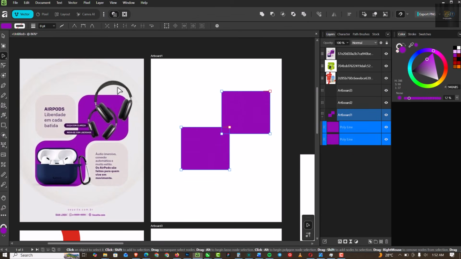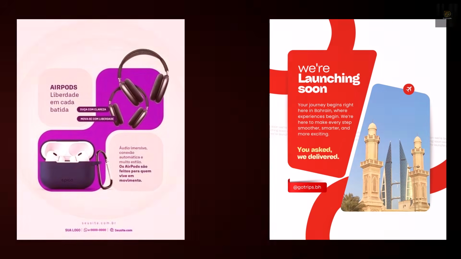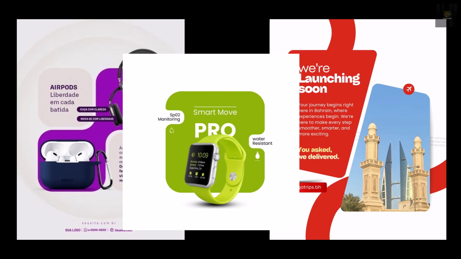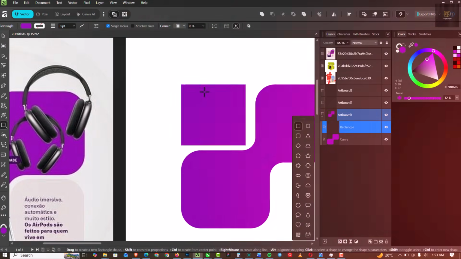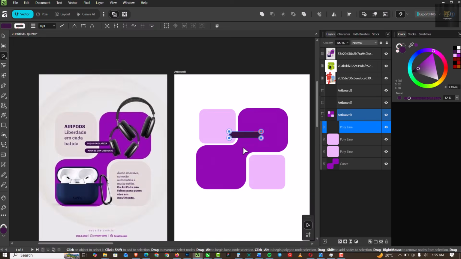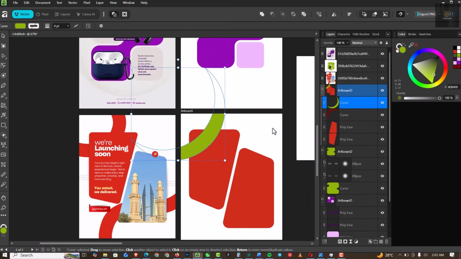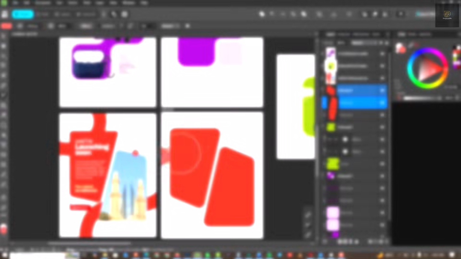For you to become a professional graphic designer, you must understand how things like shapes, images, text, and layouts in general work to generate stunning outputs like these flyers you're seeing on your screen. In this video I'm going to show you how I was able to create all of these flyers inside of Affinity using basic shapes and knowledge of the basic tools inside of Affinity.